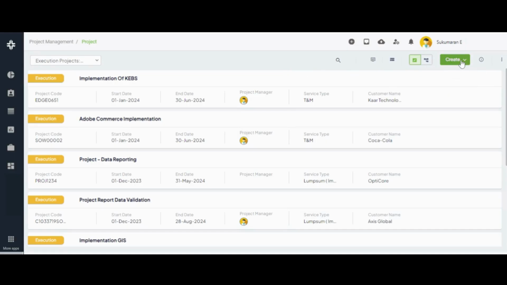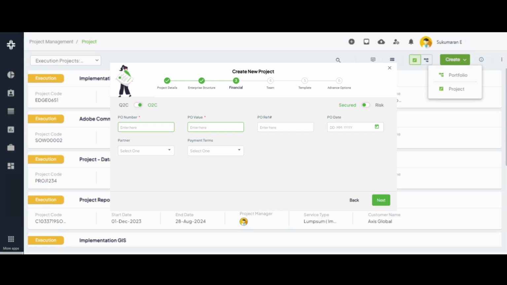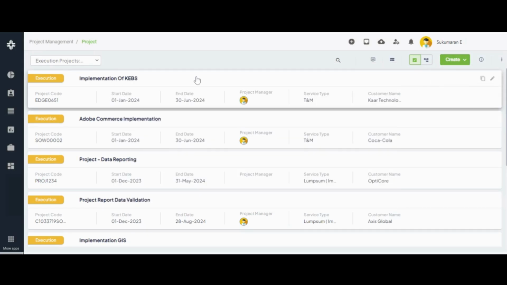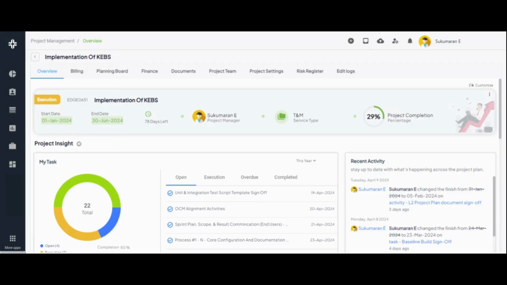Here is the project landing page, as accounts and projects are integrated. You can create a quote-to-cash project from Accounts Opportunity, or you can also create an order-to-cash project without any opportunity from the project landing page. Upon clicking on a project, you'll be directed to the Project Overview page, where critical project details and completion percentage are prominently displayed.